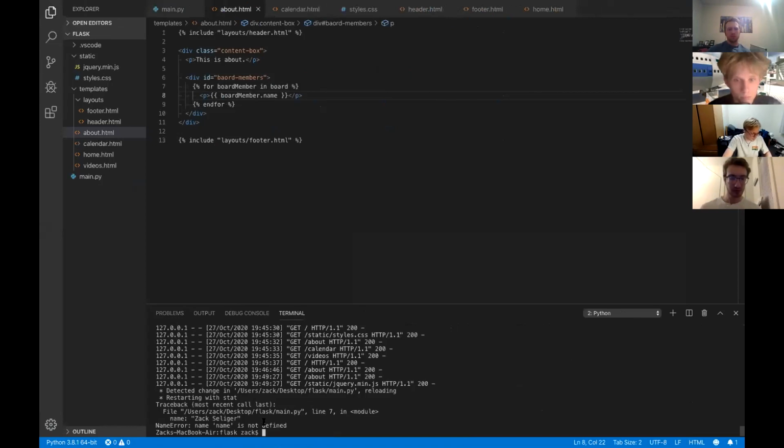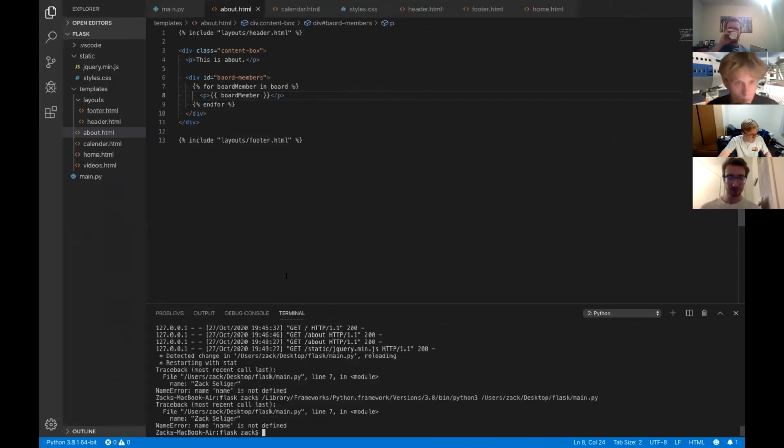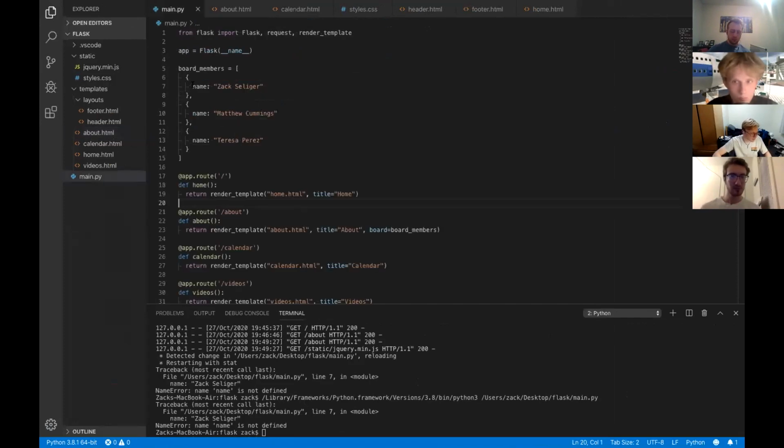Oh shoot, name is not defined. I was hoping it wouldn't go like that. Oh, wait, line 7. Oh shoot. Oops. I forgot this is the correct way. You have quotes. This is a dictionary, right? So I was thinking of JavaScript, where this is actually how you'd write objects. You wouldn't have the quotes. So that's the key and that's the value, and you need quotes around both. So that's my bad there.